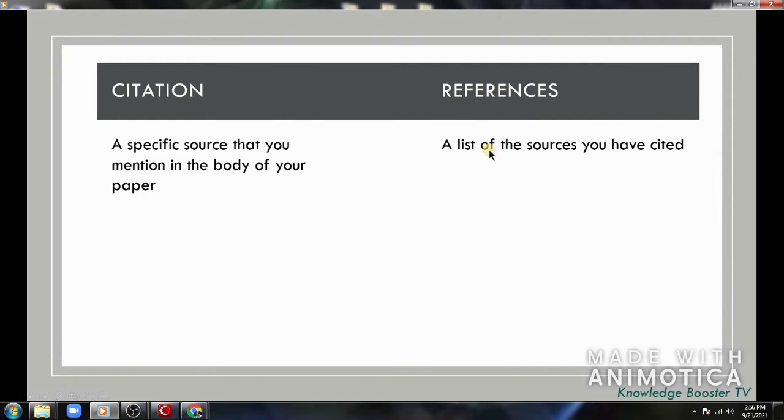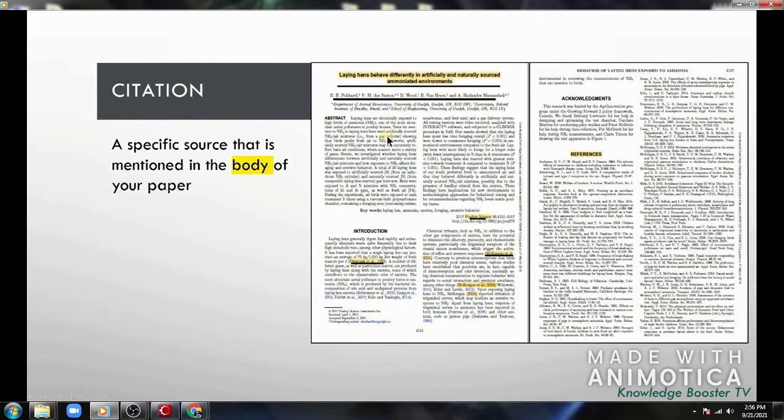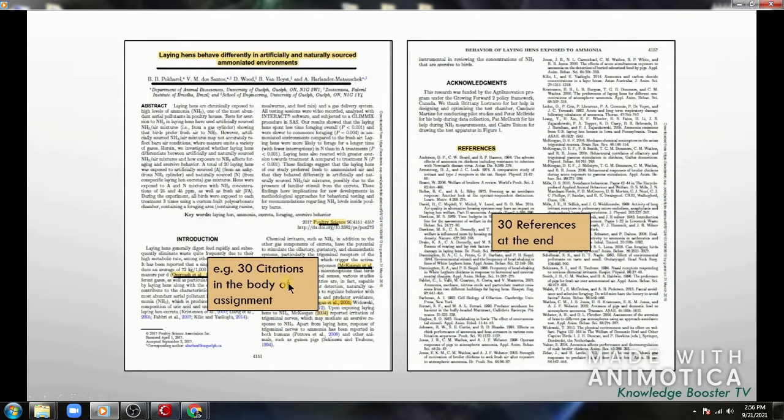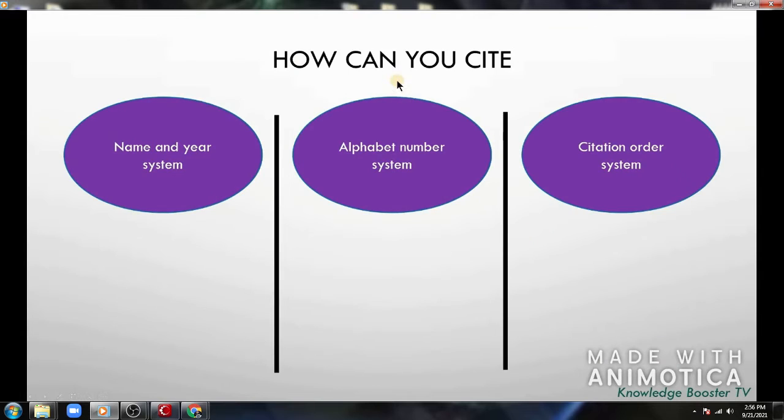Alright, so if you take an example of this paper here, you can see citations in the introduction, and the introduction is a body of this paper. All those which are underlined in the introduction are called citations. Whereas, if you see here, references include the list of all those sources. So basically, if you have 30 citations in the body, you will usually have 30 references at the end of your essay. So, how can you cite?